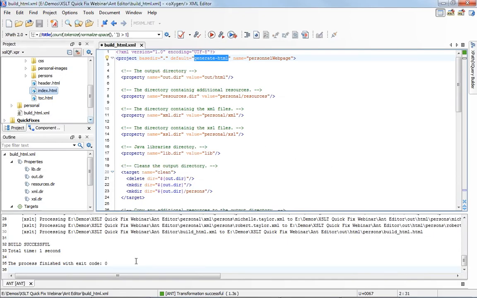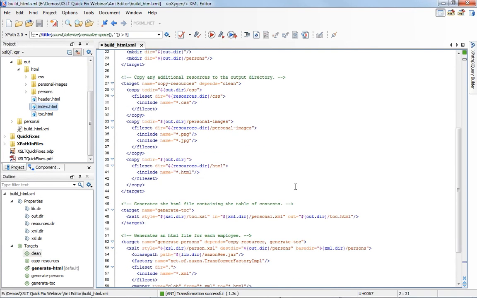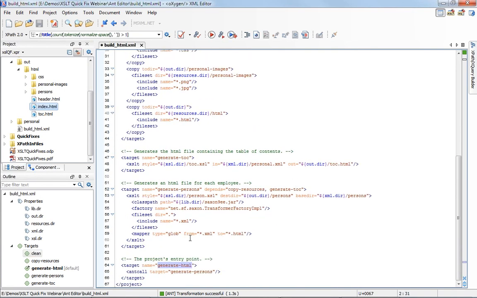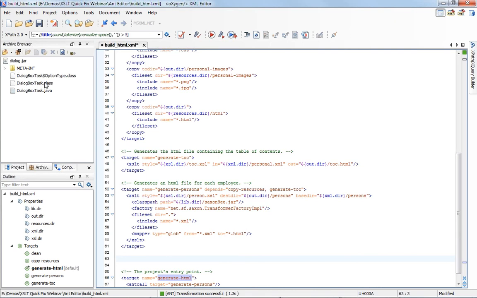Now, oXygen also supports custom targets, so you get validation and content completion. So if I insert here a custom target, I already defined a custom target. This is a dialog which shows a message. This is the jar containing the custom task.